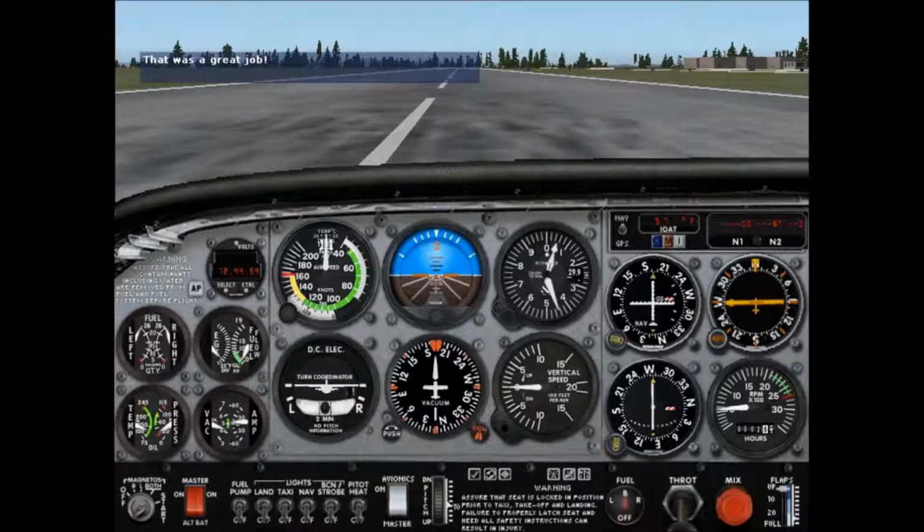If you were to retract the flaps right after touchdown, set full power, and take off again, this would be called a touch and go. Lower your flaps.